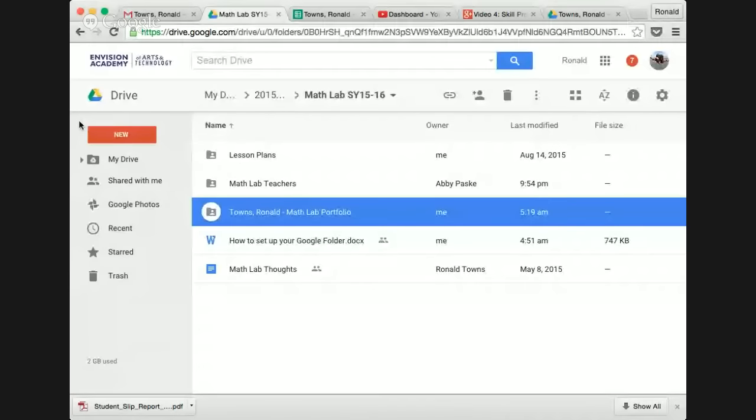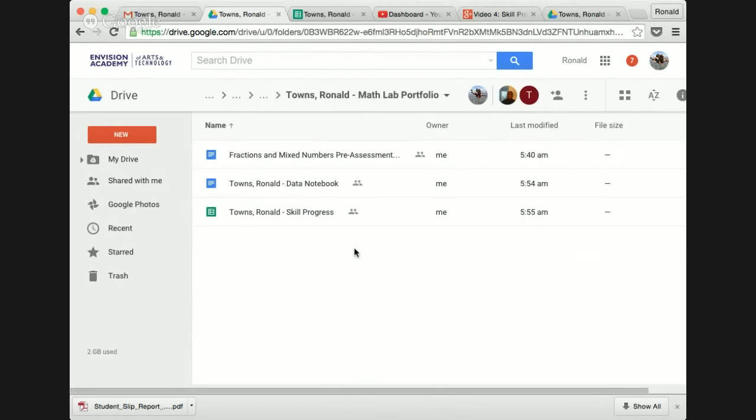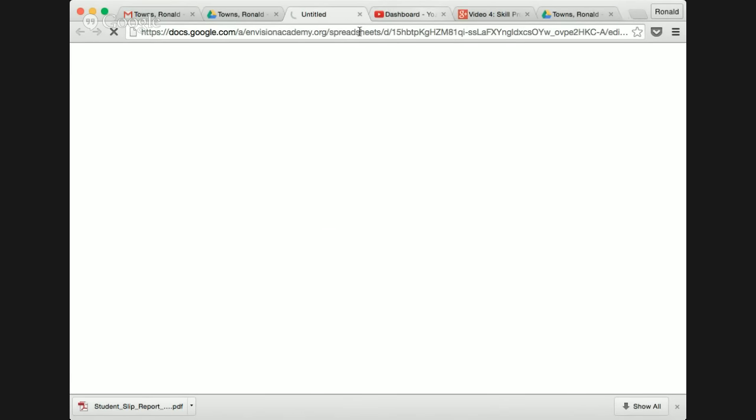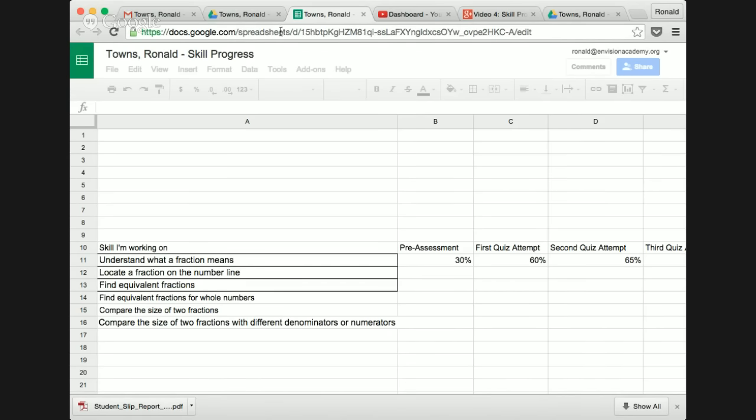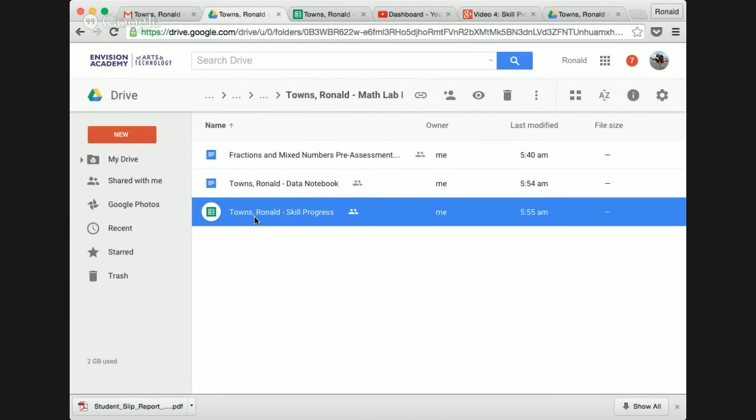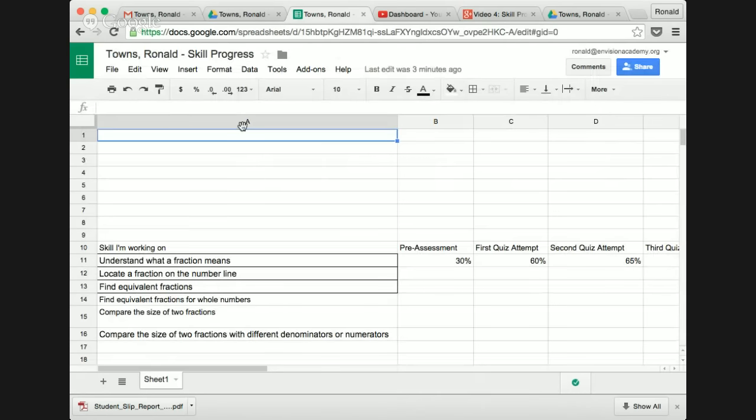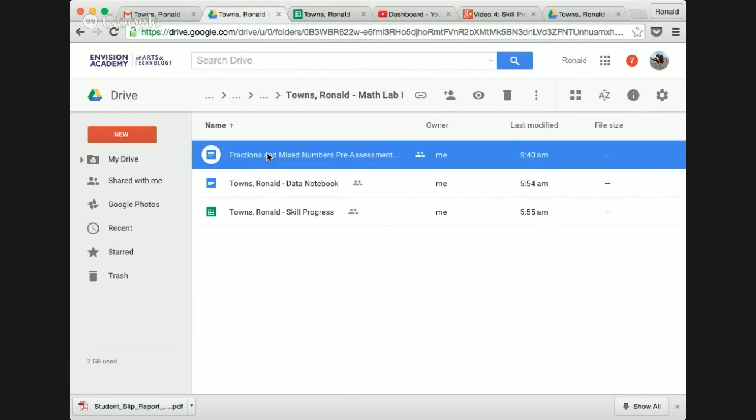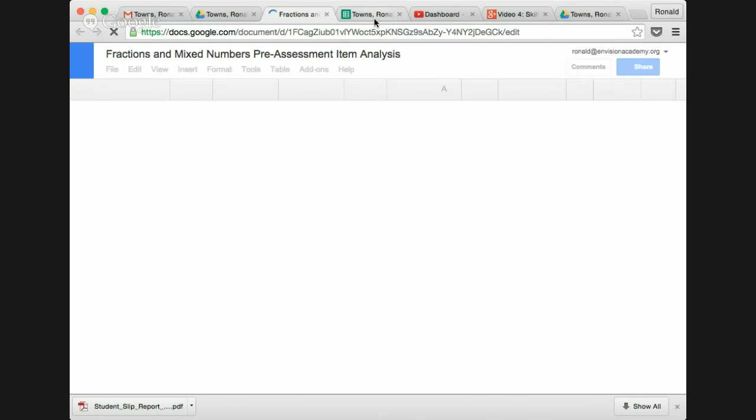Let me share my screen with you for a minute. Go to your folder in the Google Drive. You're going to open two things. One, you're going to open this spreadsheet. It should say your last name, comma, first name, skill progress. That's mine right here. Yours should be blank. This should not be there. This is just to help with this demonstration. The second thing you want to open is your fractions and mixed number pre-assessment. So click on that as well. You want those side by side.